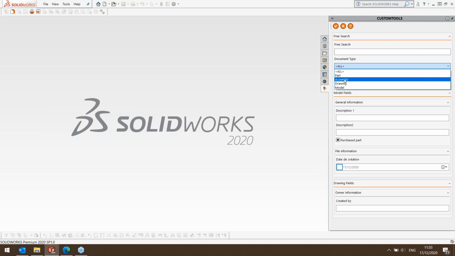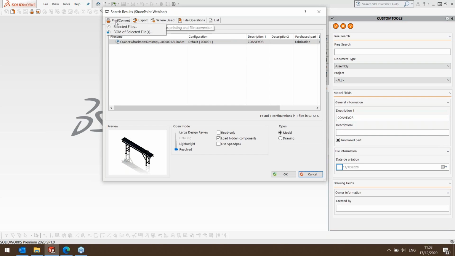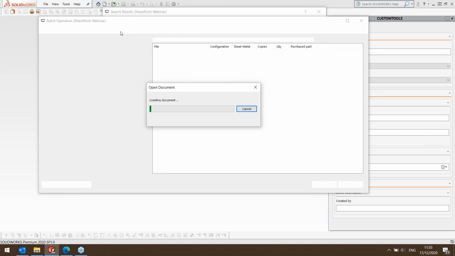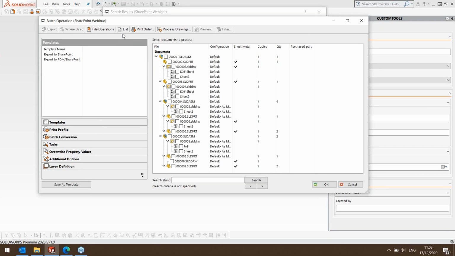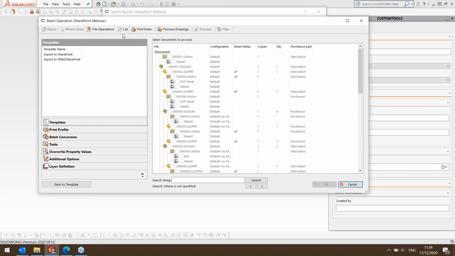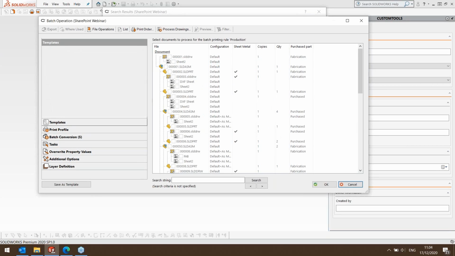I can use the search in CustomTools. So for instance, let's search for our conveyor. From the search results, I will be able to access the print and convert, and CustomTools will automatically retrieve all the files referenced to that conveyor. I'm going to select the export to SharePoint here.